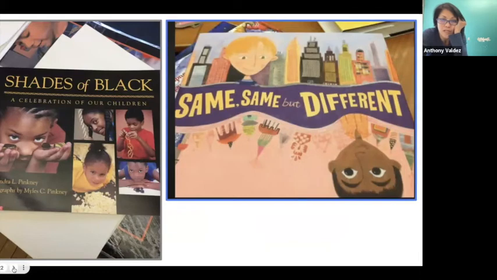Another arrival routine that folks often do is they have kids look at books. And so we're going to talk about this in a little more detail, but it's really important that our instructional materials, our books, the things that they're using really do reflect them, but also reflect a variety of families, communities, et cetera.